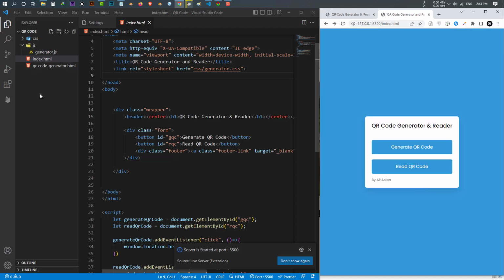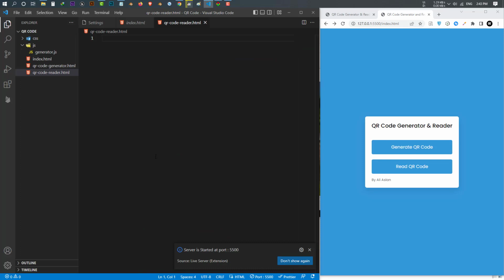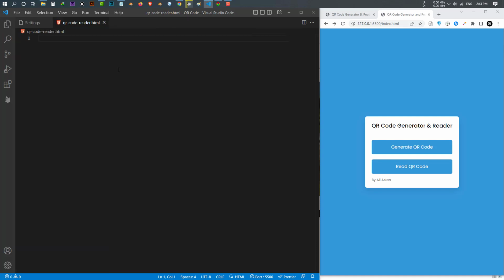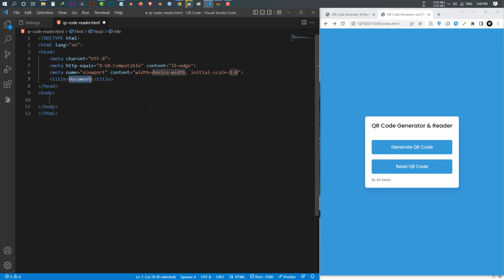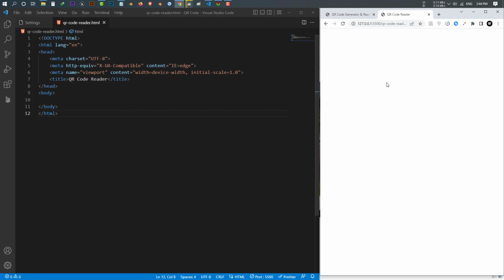The first thing we're gonna do is to make a page, and here I call this one QR code reader.html, and we write the HTML part in this file. Let's close the index. First of all, we just make the basic HTML5 structure. I call this one QR code reader, and let's go inside this to see everything.